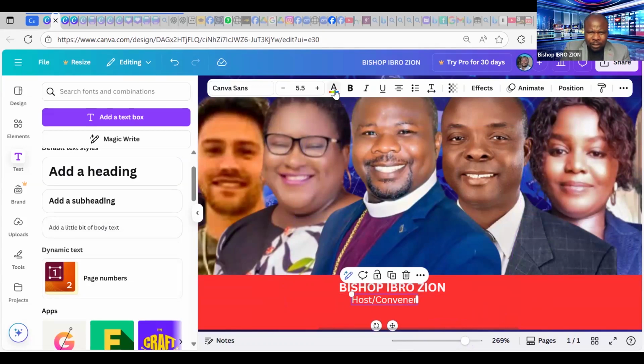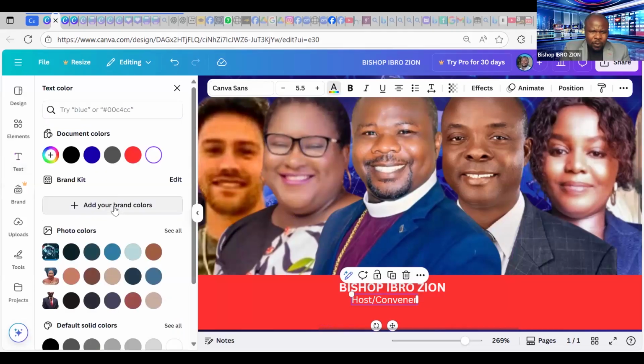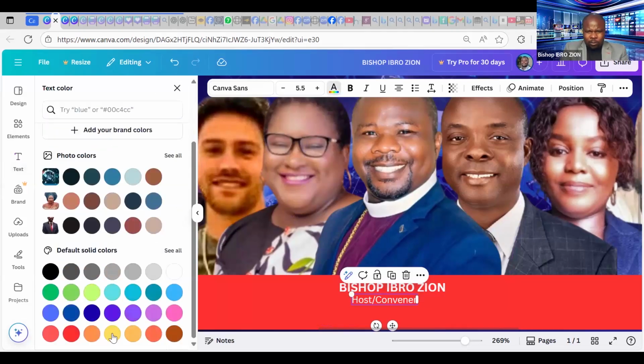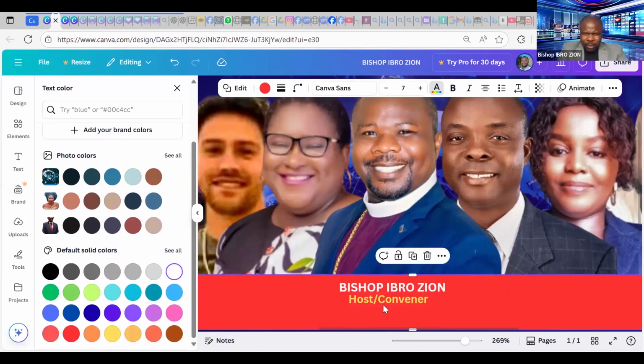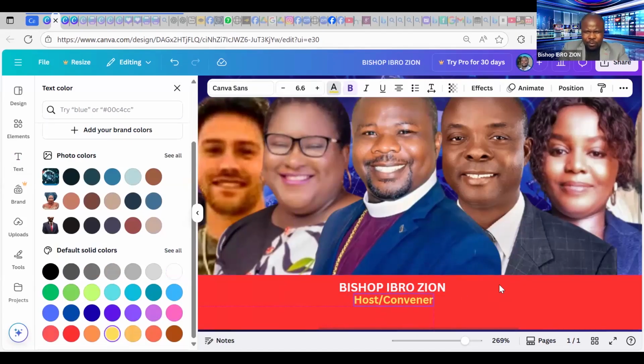Now that I have the host or convener under my name, all I need to do is to go to text color. This letter A here is text color. I want to choose a yellow color that will shout out on this red. And then I bring it closer, and here, bold. This letter B is for bold. See how bold the writing became. This is my name now.